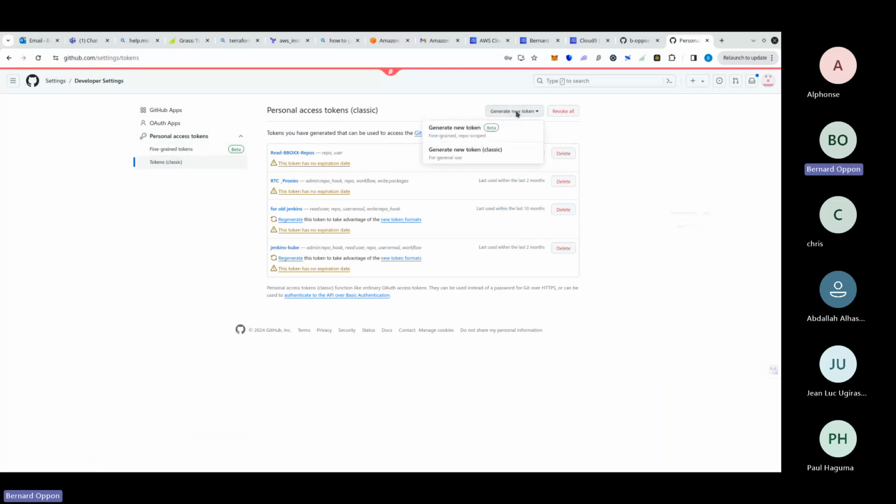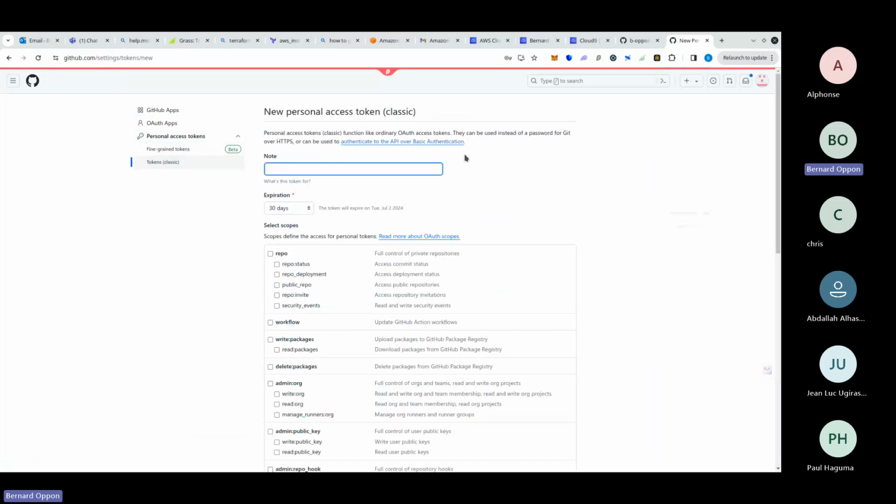Then it says generate a new token. Here also just use classic. I don't want any problems. Just use classic. The classic one, which was really nice, you put a name or a note of the token you're creating. And here I'm putting Bernard to delete as a name to remind me when I come back that, oh, this token was used to work on this project. So that's what I would do.